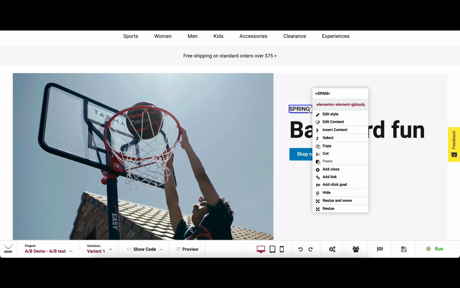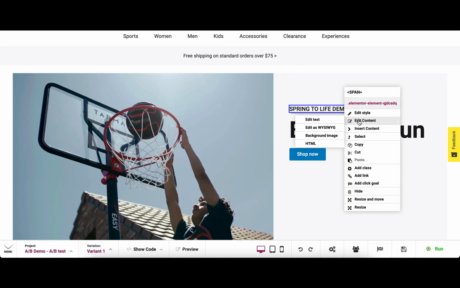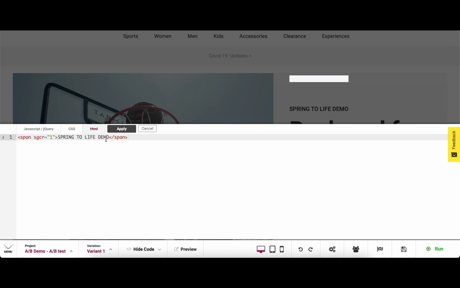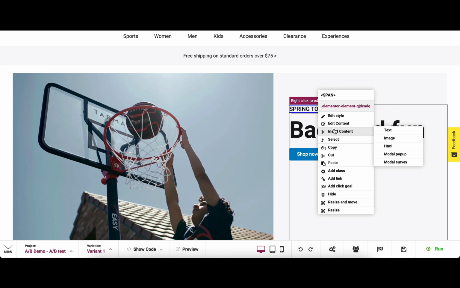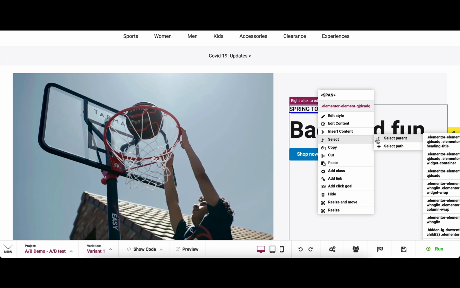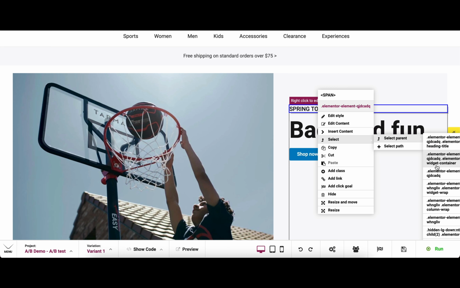Next, we have edit content. Now, this allows you to go from extremely simple to extremely complex. You can edit your text as simple as this, or you can go in and actually edit the code proper. In this case, we'll remove demo. Likewise, when you right-click, you can insert content, so you can add text, add images, add HTML. We have a select tool, which allows you to select the parents and the children of a selected element. So basically, in case you have elements that are behind other things, it's easy to find them.